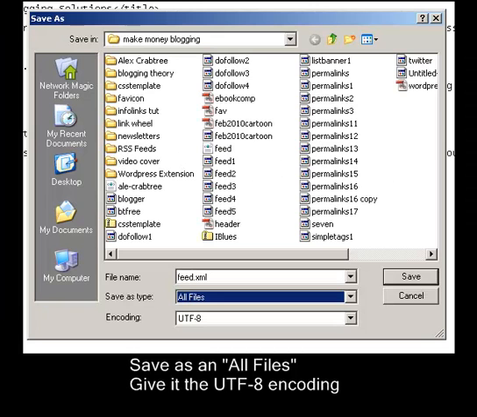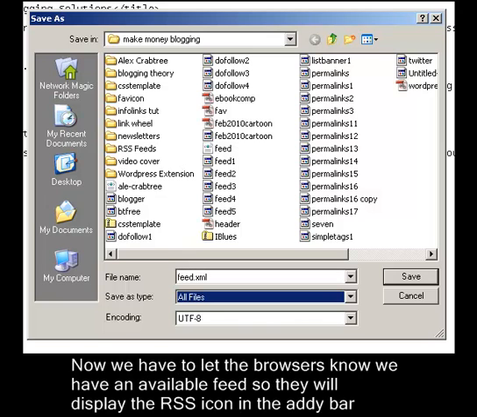And now we have to save it. Save it somewhere on your hard drive. You can give it any name you want, but I would always suggest feed.xml, because it's easy to remember. We save it as an all files type. And of course, encoding is UTF-8.